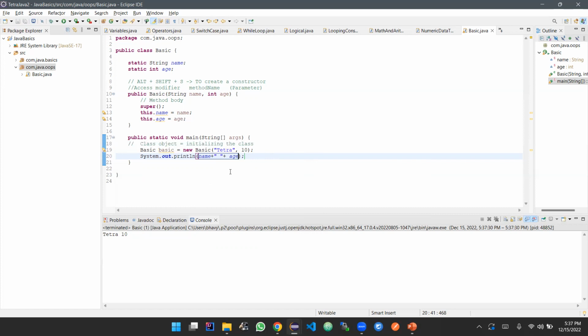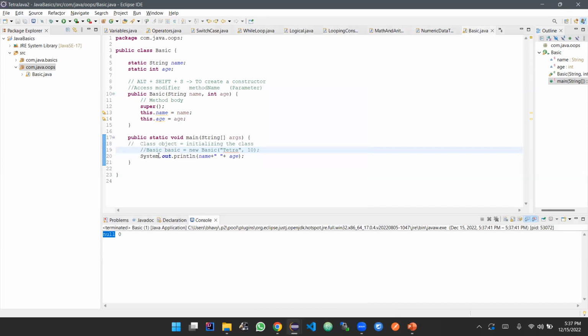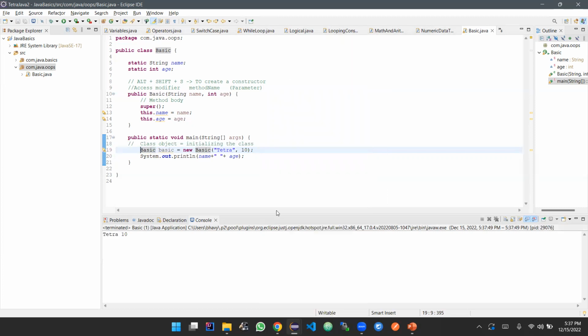Now if you see here, previously because I didn't initialize my values, I got null and 0. If I don't initialize my class and run it as a Java application, I'm getting null and 0. Now I'm using a constructor to initialize my class. Hence, in place of name, "tetra" is going to be assigned to name, and in place of age, this number 10 is going to be assigned. Hence, I got tetra and 10 here.